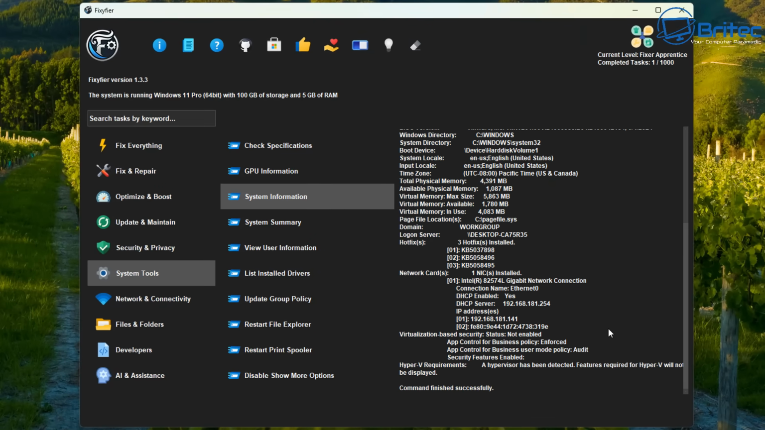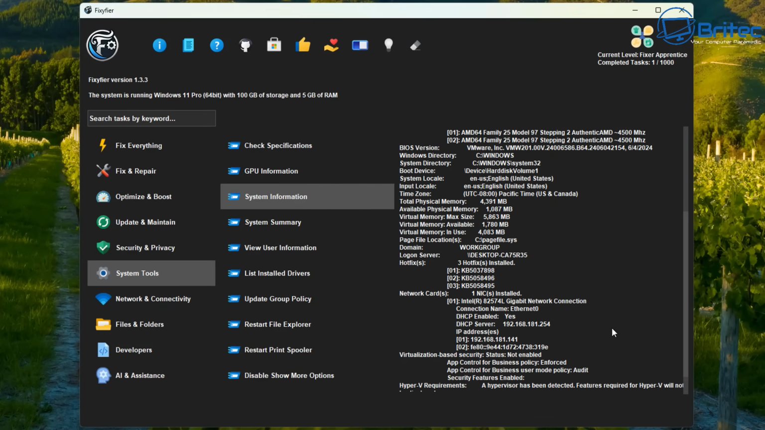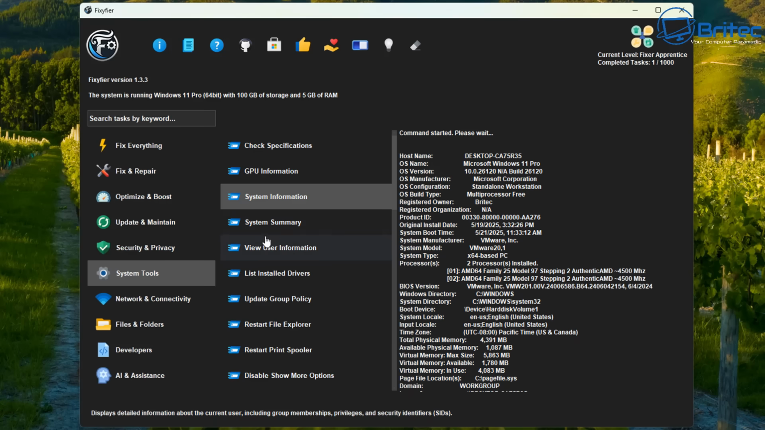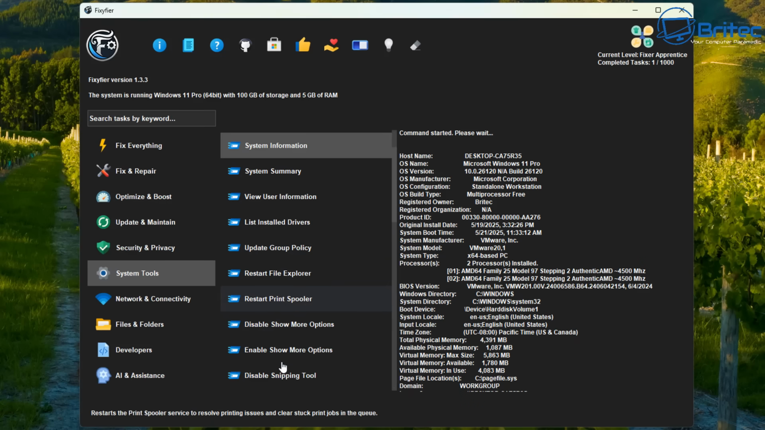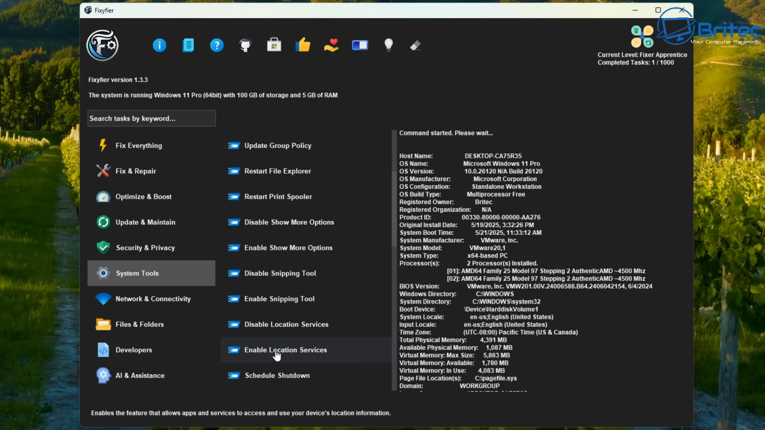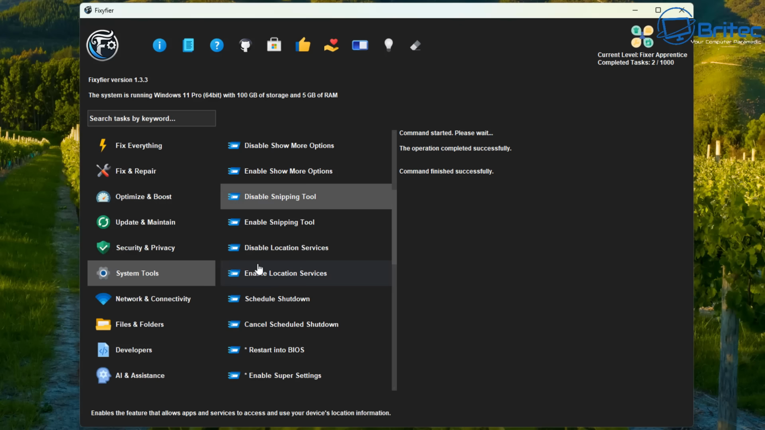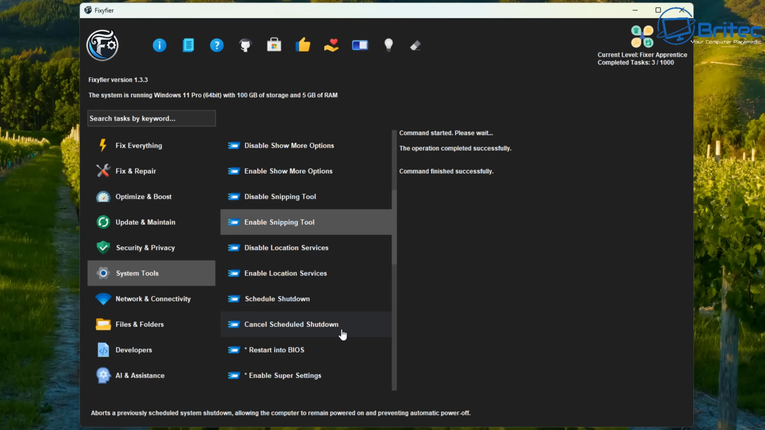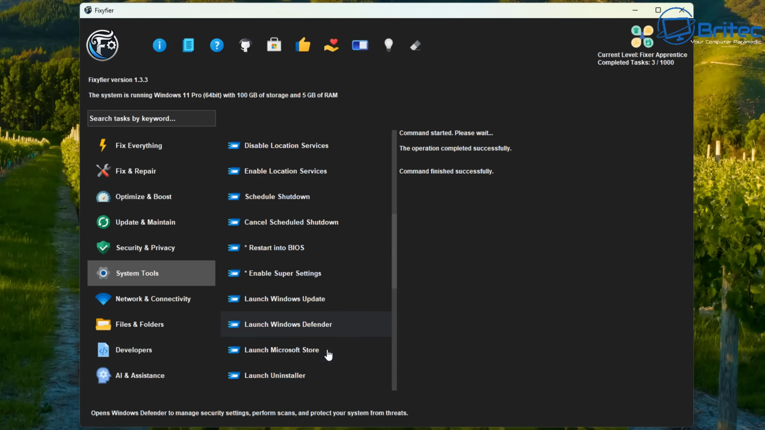To populate the system information, it's just as quick as clicking on a button right here, very simple and easy to do. And you've also got some other stuff here like update group policy. You've also got restart File Explorer, enable snipping tool, disable snipping tool, a bunch of different stuff on here. If you need to do any of this functionality, you can do it here. Now, of course, you can do a lot of this stuff inside the registry as well, and also inside Windows, but this just makes it a lot easier for people who want everything under one hood.